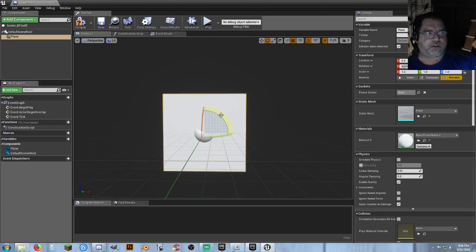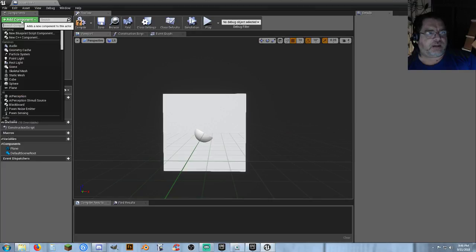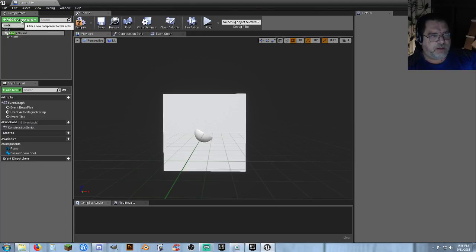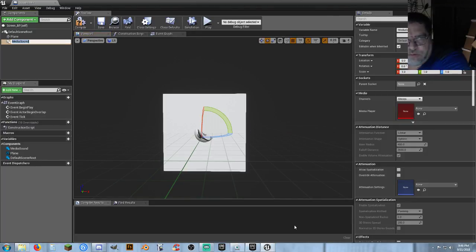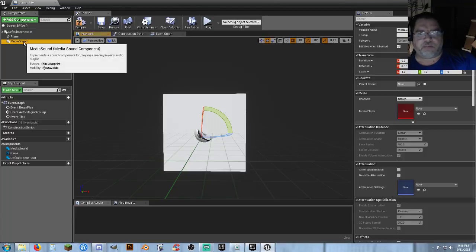I'll change that actually later. So let's actually add a component of media sound. Damn it, knocking stuff over here. Well, it still put it in there. So the media sound component.